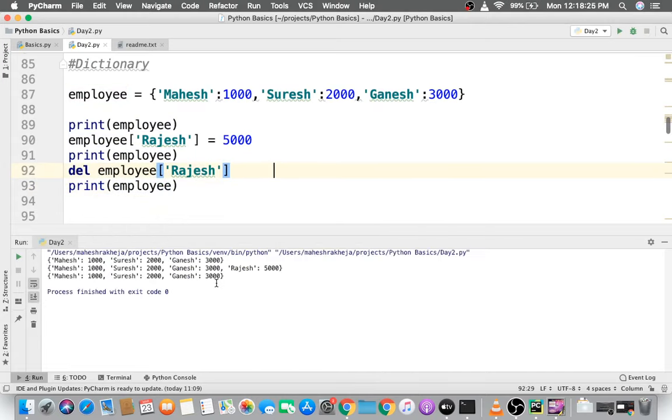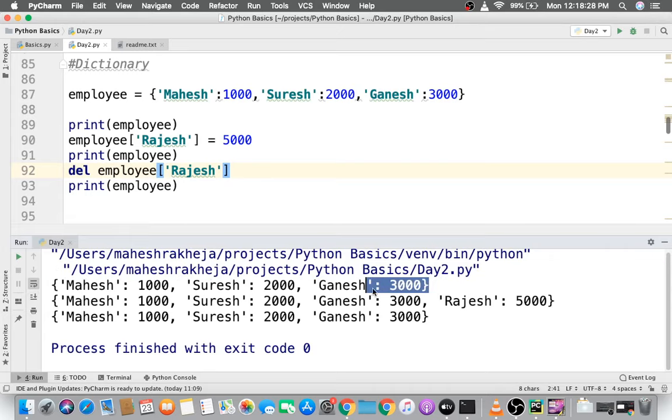Now if I execute this, you can see this is the old dictionary. I added Rajesh inside it and I removed Rajesh from it.